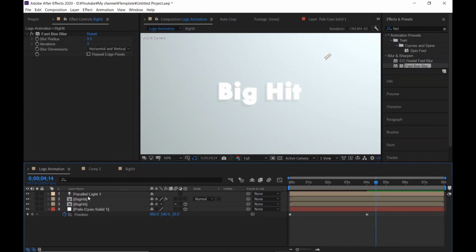I make the blur radius up to 4. Now we could create it like this.